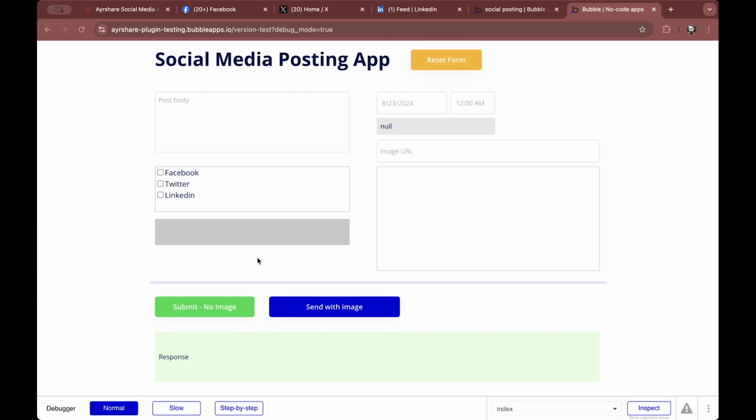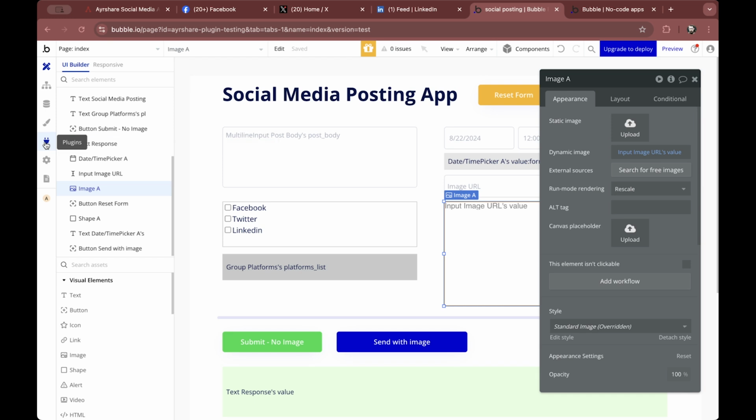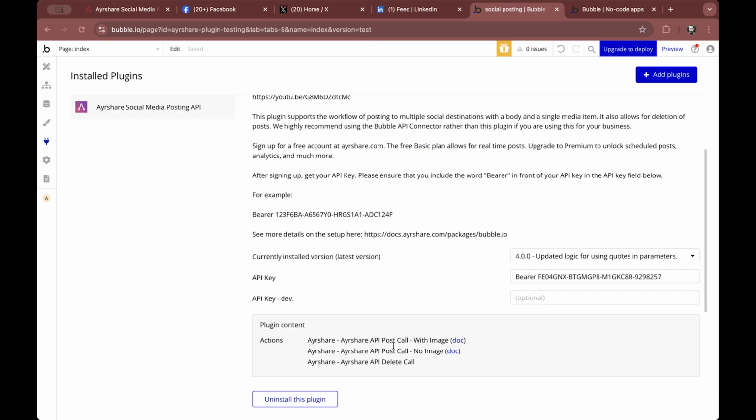We've got two buttons here, submit no image or send with image. And then we've got a response text. The reason that we have two buttons is because, coming back to the plugin, you can see there's actually 3 actions that this plugin gives you. Now, the Ayrshare API has a ton of capabilities. There's a lot that you can do. You can get historical posts, you can get analytics, you can get comments, you can post comments.